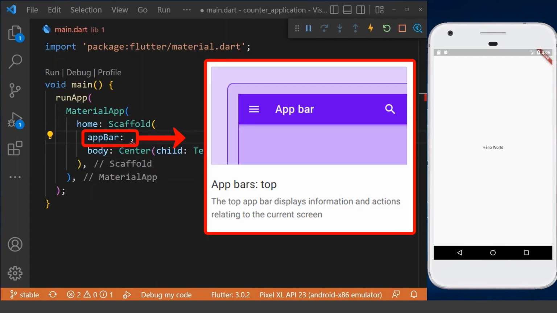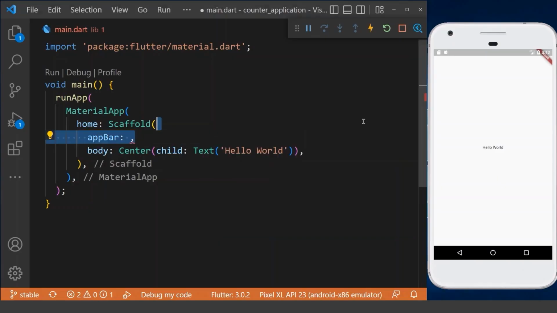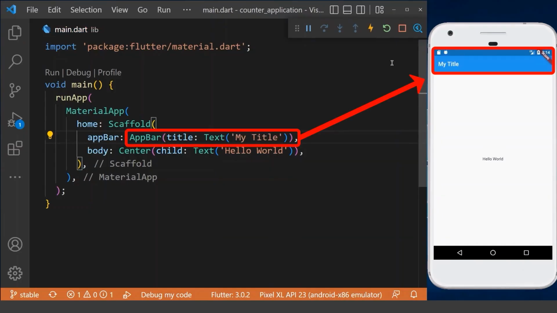Inside our scaffold, we're going to add an app bar, which is a pre-built material design, and it adds a top bar to our app. Therefore, in its app bar property, we can add an app bar widget, which takes title as a property, and we can add a text on it. Now, if we reload the app again, you can see an app bar at the top of our app with its title.